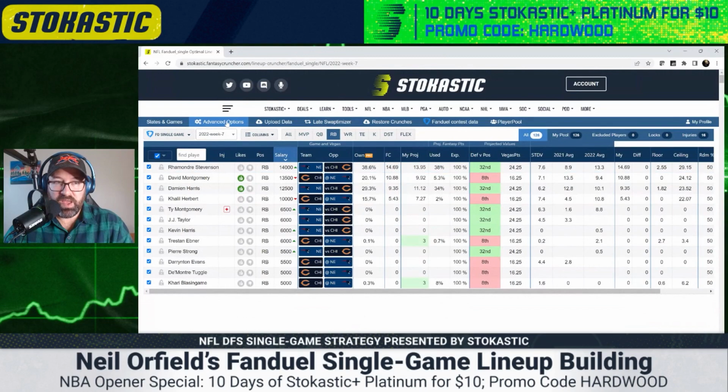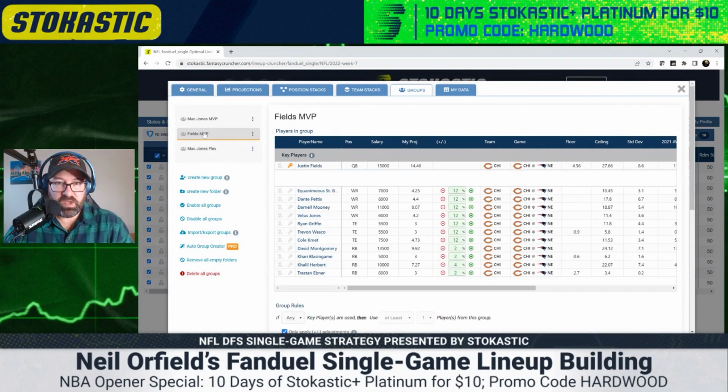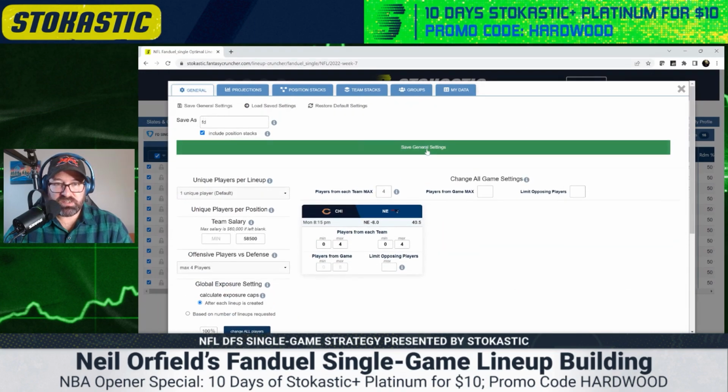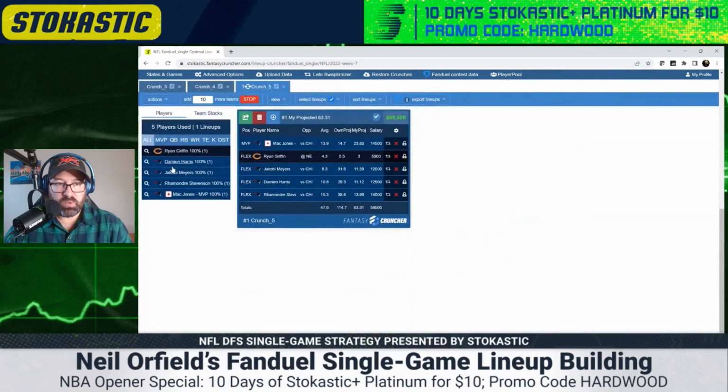And then also I can go back and, as I was saying, go back to my group and say, you know what, if I have Fields in the MVP spot, I don't want to have too many lineups that don't have any Bears pass catchers. Maybe I need to give bigger boosts to these Bears pass catchers. This is the kind of general approach that I'm taking here. And I'm just doing bit by bit, making incremental changes until I get to lineups that look the way I want them to. I'll crunch one more here.